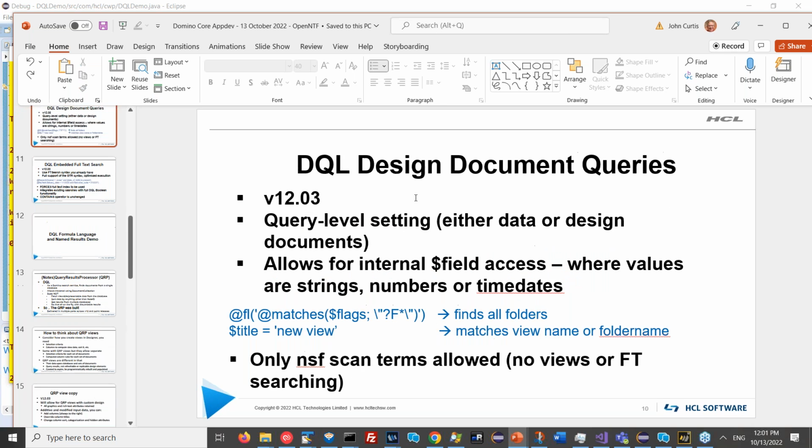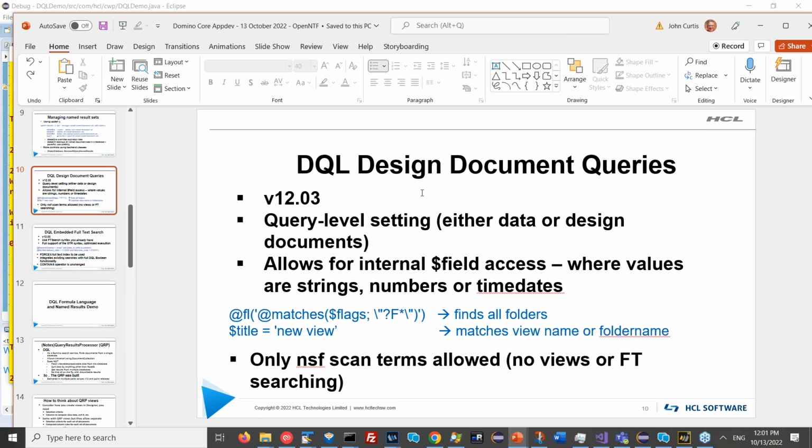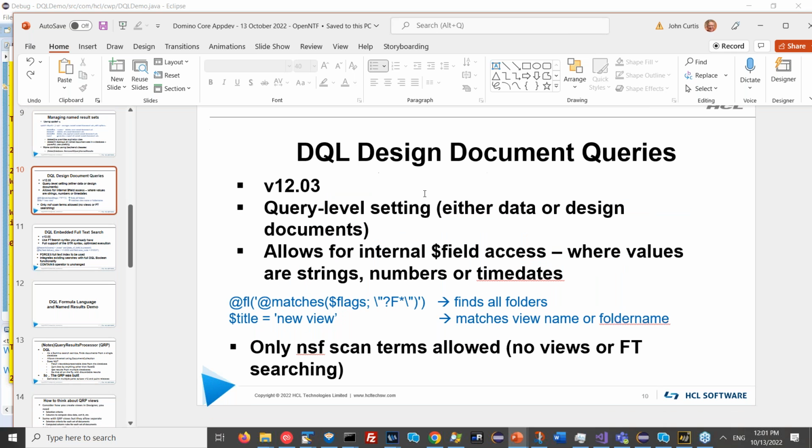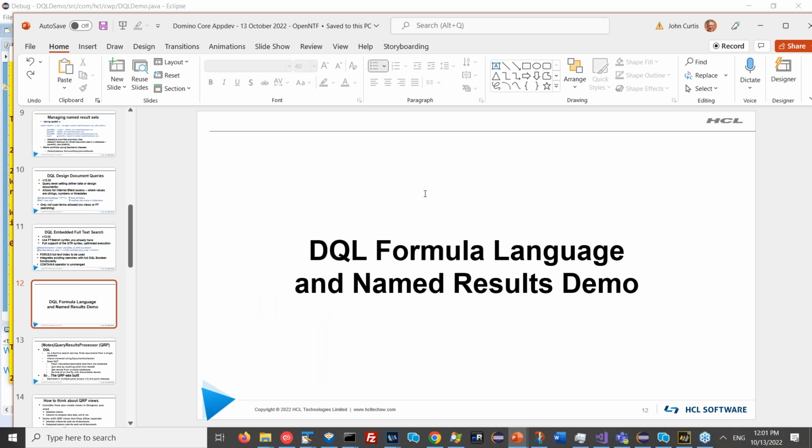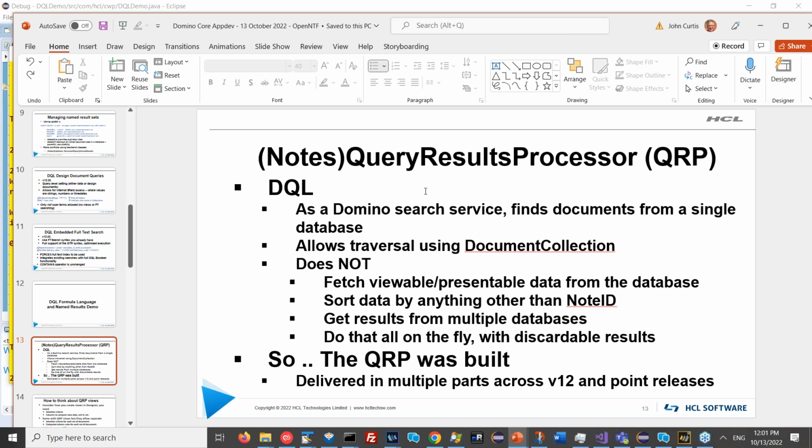Right. Okay, so QRP is the next topic. And I wanted to make sure we covered that. QRP is Query Result Processor. You'll hear me talk about that. I just did a demo for you. Query Result Processor is a way to handle the output of DQL. DQL by itself produces a document collection. That is not data. That is just a set of documents you can fetch data with.